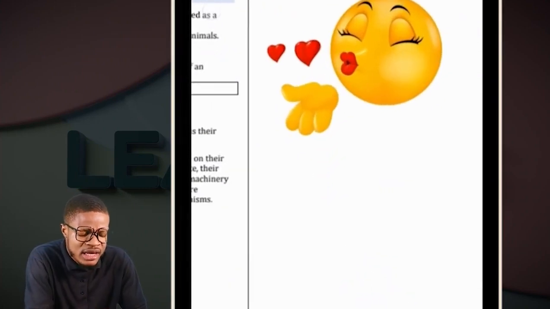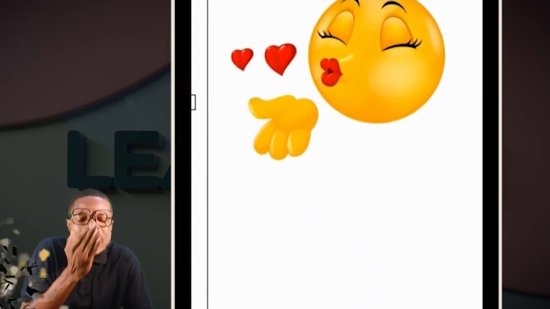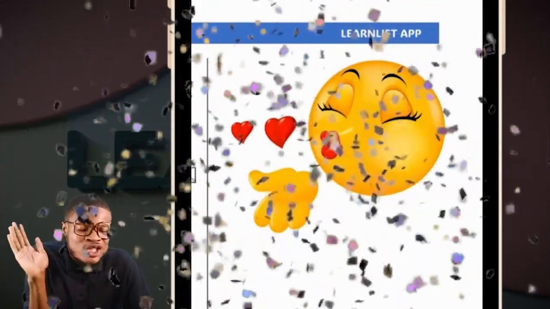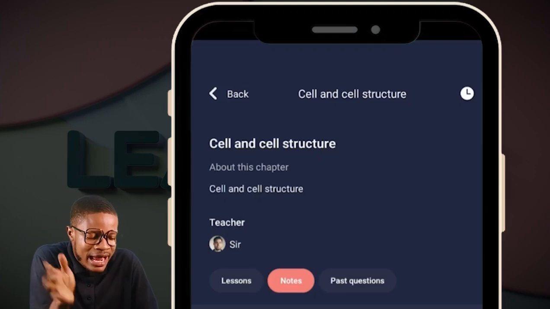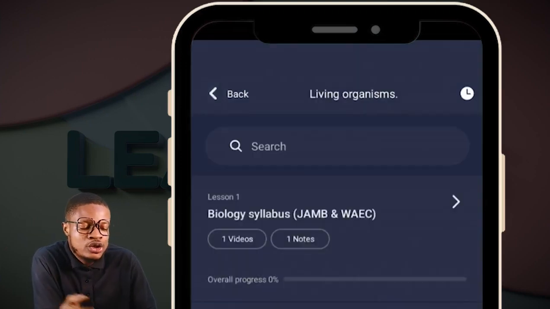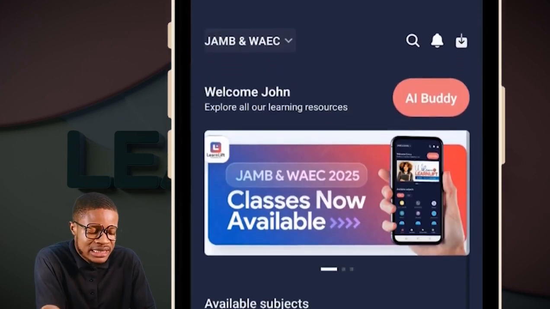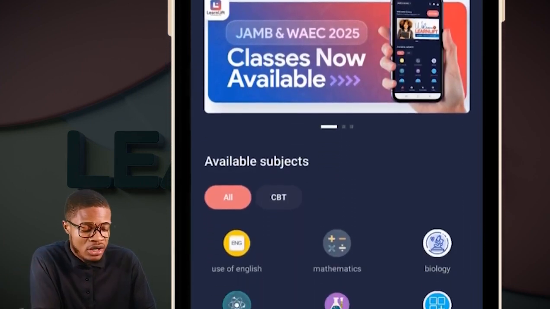In fact, at the end of the day, there is a blow kiss for you. You have done well. Everything is structured and organized for you in the app. Right? And you can now choose to say, okay, sir, what about chemistry classes or physics classes? You can do the same. Use of English, all of them, they are there.